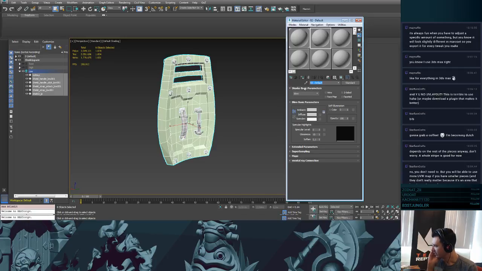It's always fun when you have to adjust a specific amount of something, but you know it will look slightly different in Marmoset. Yeah.